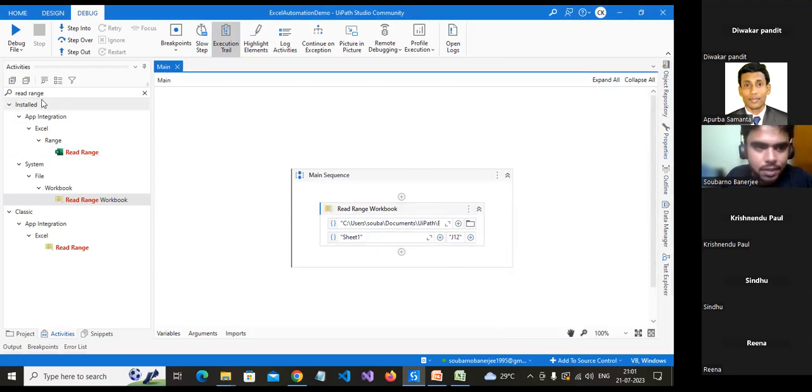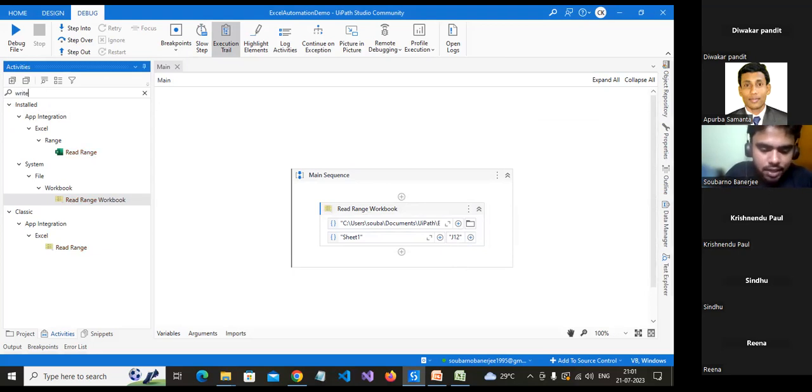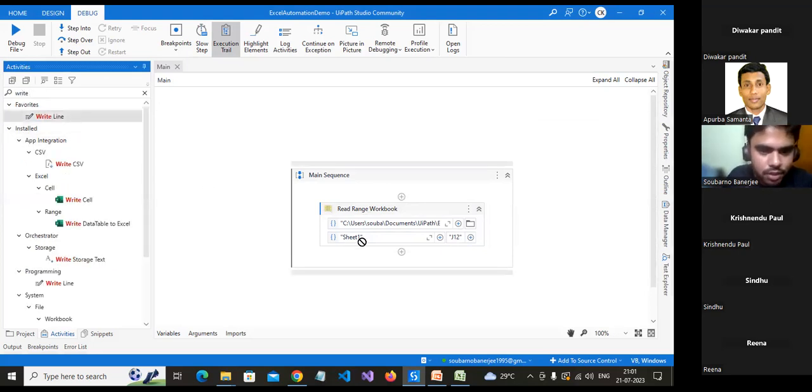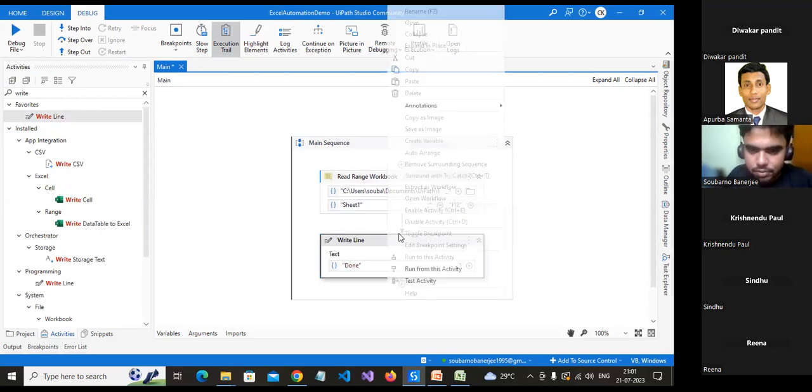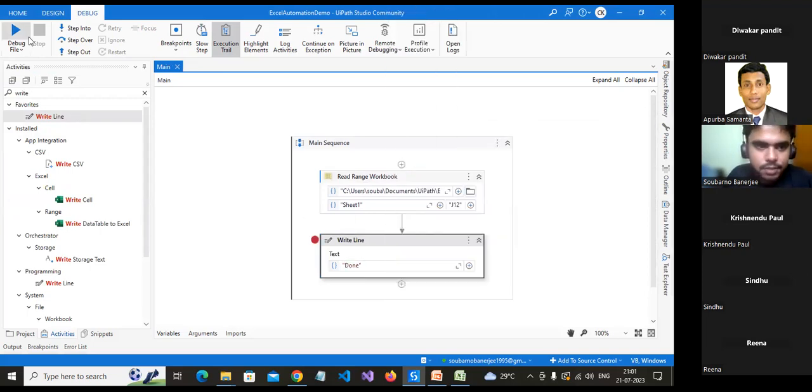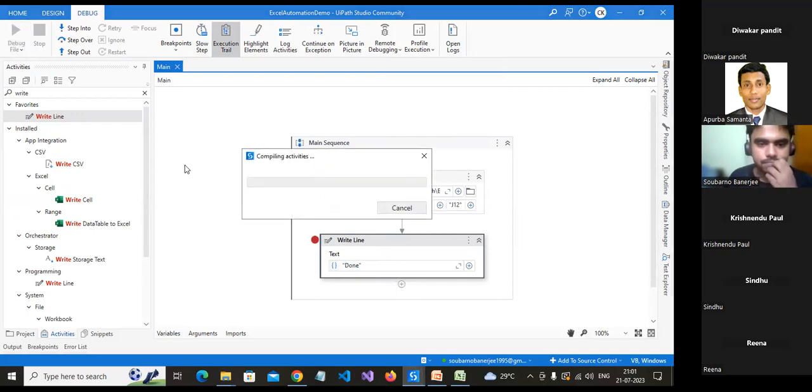Let me again go ahead and add a write line which doesn't do anything. It will help me just pause the execution as of now. Let us do it real quick. Toggle breakpoint and run. Is it going to be a success? Is it going to be an error?